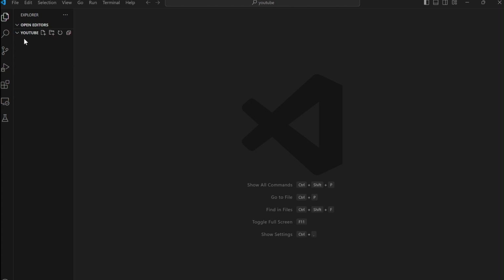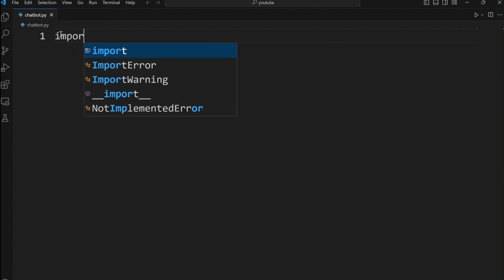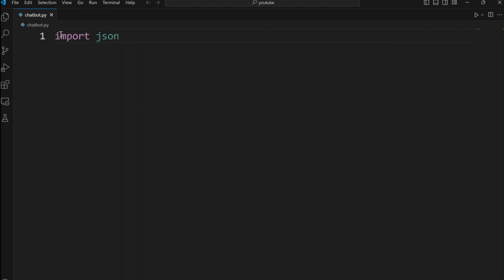So I want you to create a Python file. Let's name it chatbot.py, and close this on this side. The first thing we'll import is JSON. The JSON file will store all our queries and outputs that it should get. So let's start with load data, so that it can load the data.